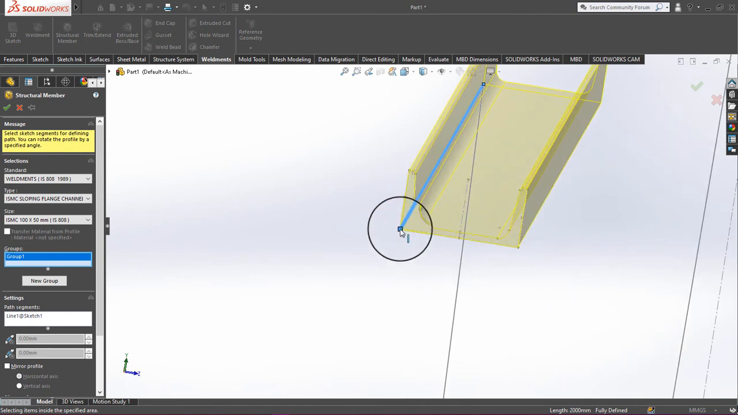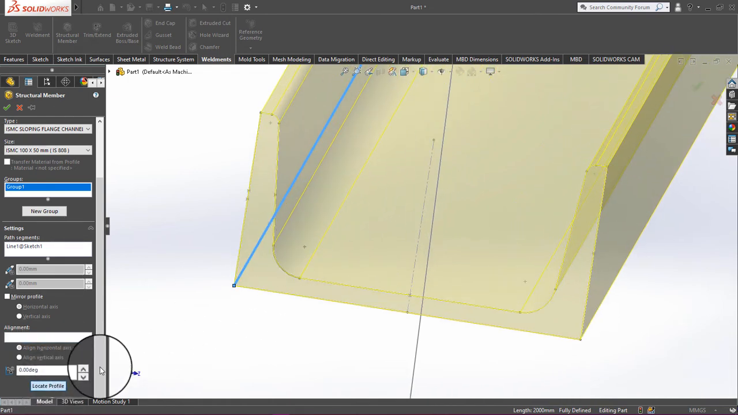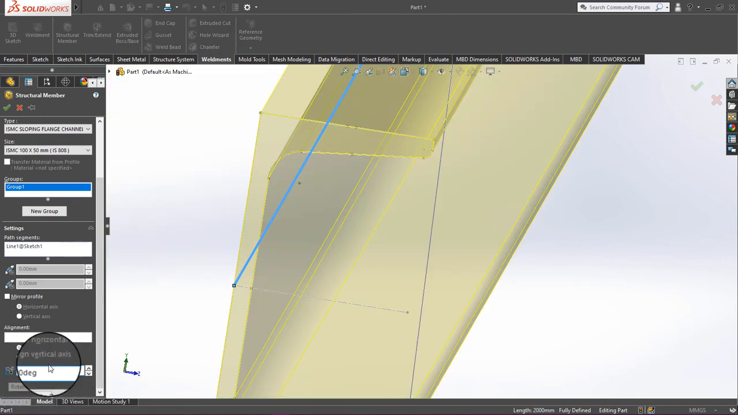So you can see the last point of the C section is automatically selected. If you want to change the point from somewhere else, just come below, click on the alignment, and then we will click on, wait, I want to choose locate profile. We have profile, we have to click on locate profile, and now we will click on this one. Okay, and we want to turn this about 90 degrees.